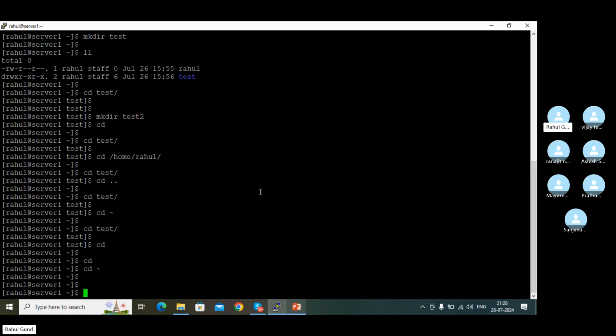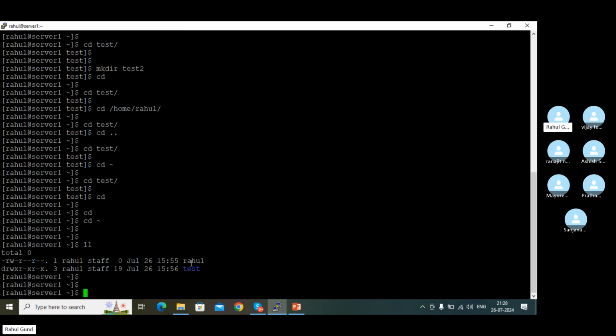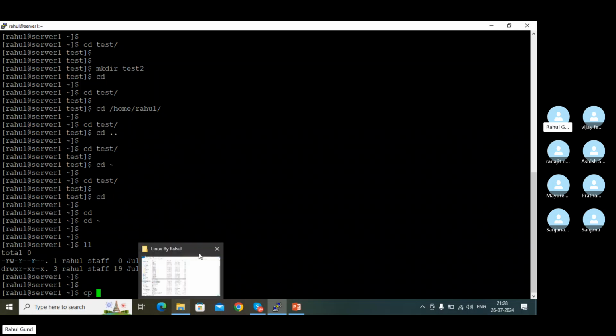Now suppose I have one file. This is the file. Now I want to copy this file to one location, that is /temp. /temp is also a directory. It is actually a file system, but let's consider it a directory for now. I want to copy this file to /temp. The command is cp. In Windows it is very simple: right click, copy, go to your desired location and paste it there. But in Linux it is not like that.